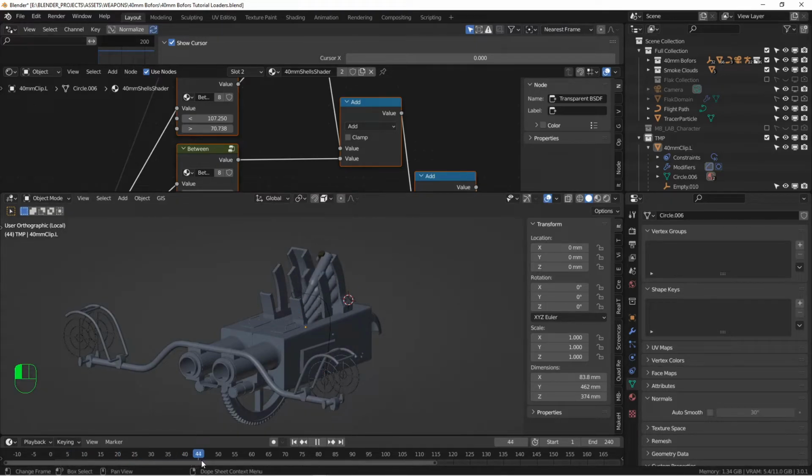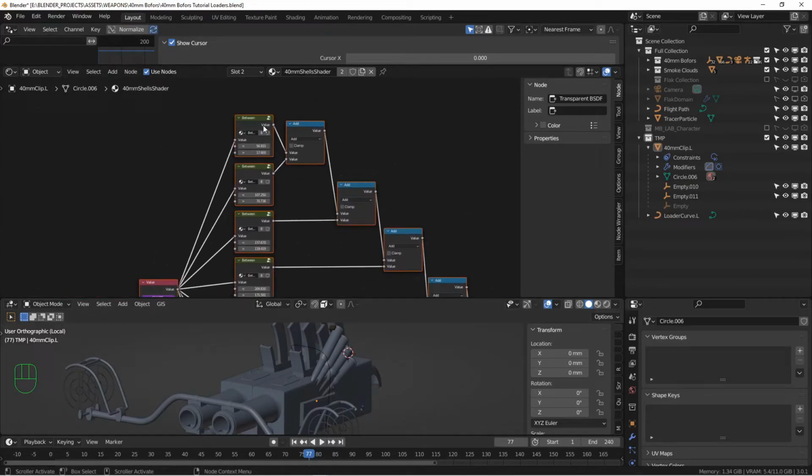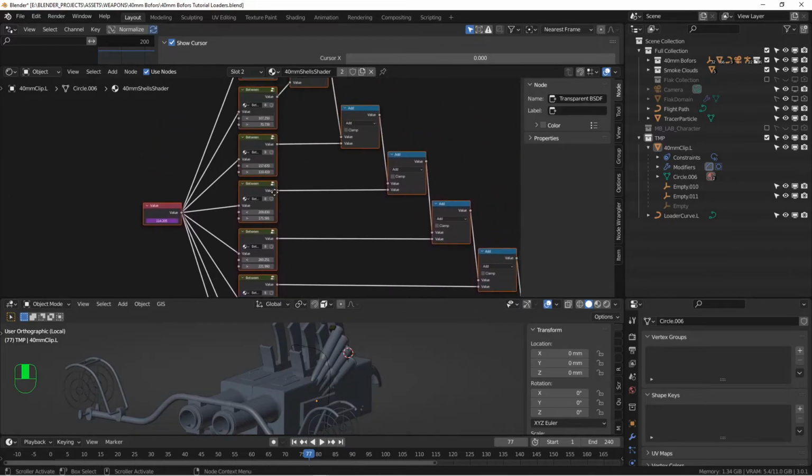So that was the first one, and I captured those numbers, and then I captured the second set of numbers, and the third set of numbers, etc. I just went through the 240 frames and determined the ranges of when the shell was supposed to be visible and not visible, and that's what all these betweens are. So that's what I just showed you.